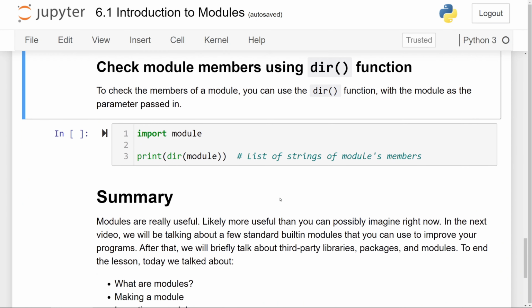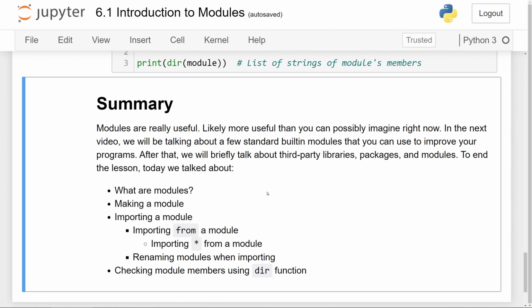So to summarize, I hope you took away from this video that modules are really super powerful and super useful. Perhaps right now you feel like it just allows us to organize code better, but trust me when I say that after we talk about the built-in modules and third-party libraries, packages, and modules, you'll have a better understanding on what modules can truly do.